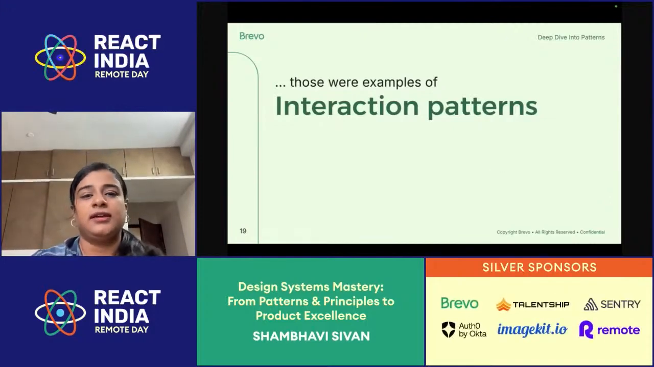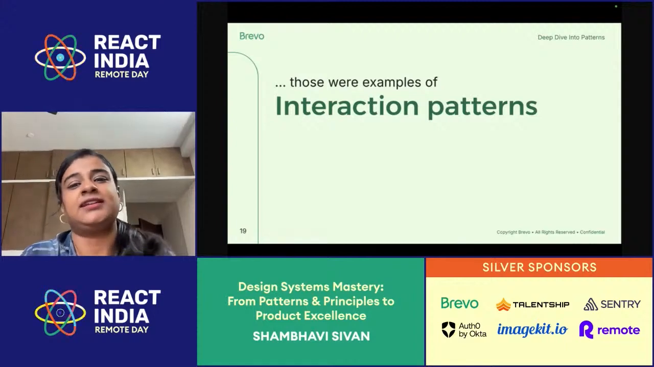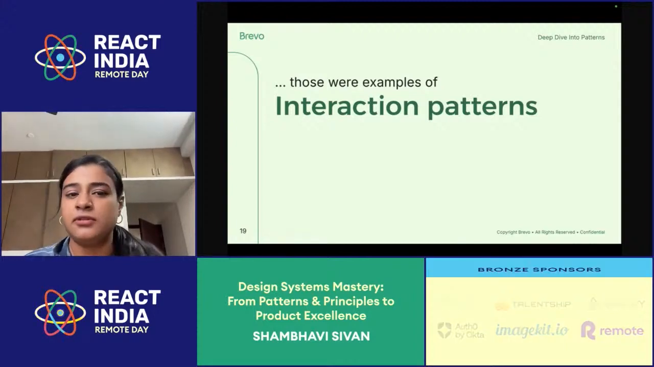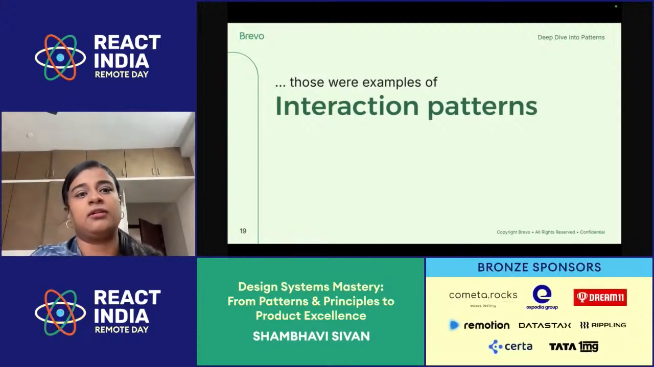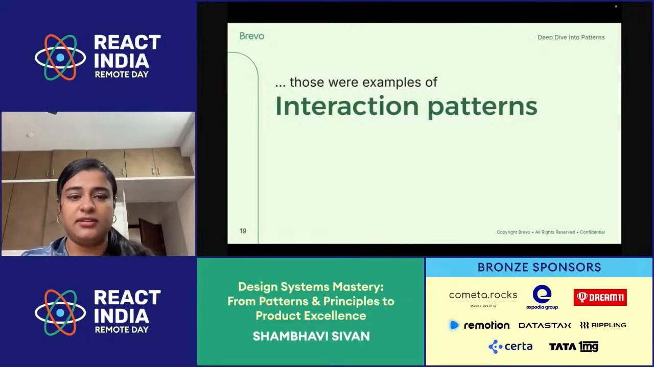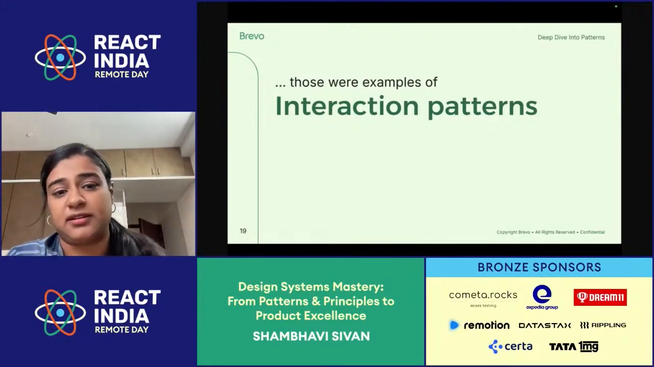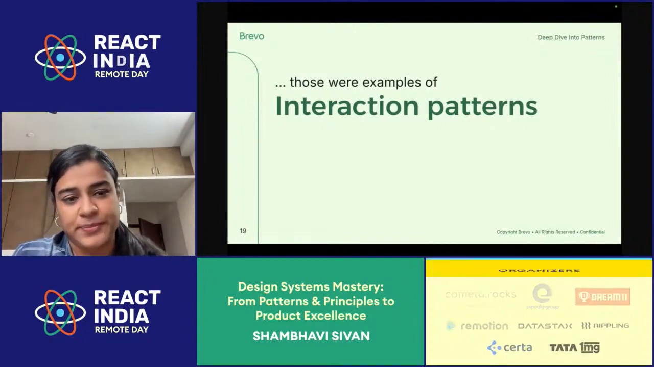So we could extract out all of this behavior and call it an interaction pattern. So now it's no longer just a button. We've taken out a lot of common interactions and put them under a new category or a new UI pattern called interaction patterns.